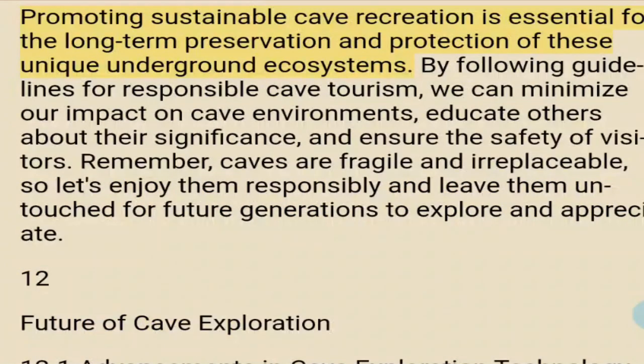Conclusion. Promoting sustainable cave recreation is essential for the long-term preservation and protection of these unique underground ecosystems. By following guidelines for responsible cave tourism, we can minimize our impact on cave environments, educate others about their significance, and ensure the safety of visitors. Remember, caves are fragile and irreplaceable, so let's enjoy them responsibly and leave them untouched for future generations to explore and appreciate.